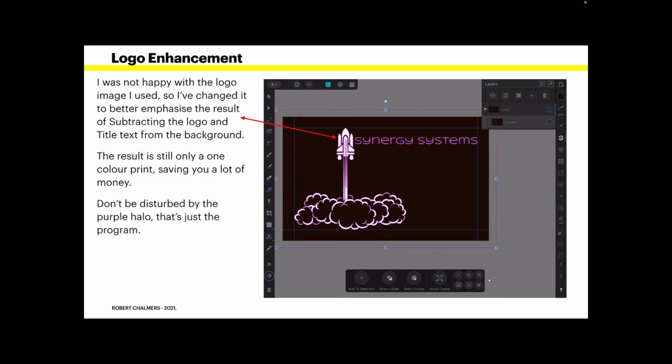Now, I was not happy with the logo image I used, so I've changed it to better emphasise the result of subtracting the logo and title text from the background. The result is still only a 1-colour print, saving you a lot of money. So if you were to just print that, that's purely black on white cardstock.